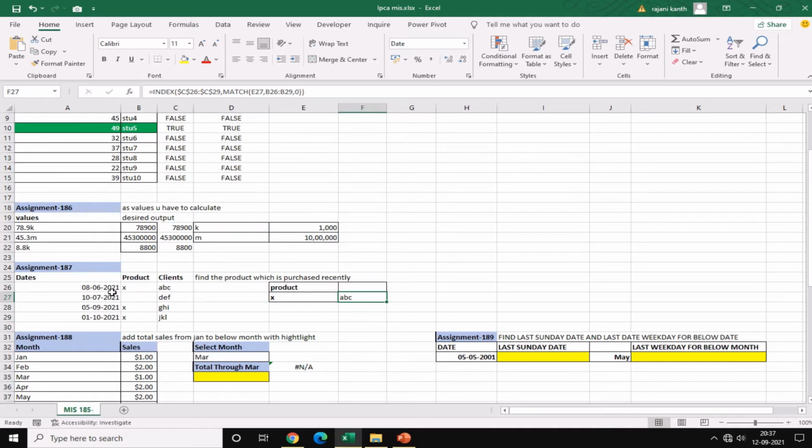And which is another one, 110? It has to come 110, right? It will be JKL. Why is it taking this one then? The recent one is this one. Some problem. The recent one is October 1st, not this 8. So we'll do another method.